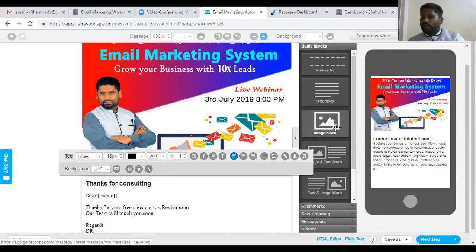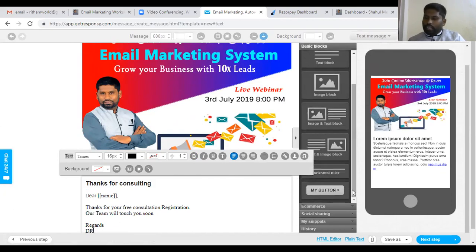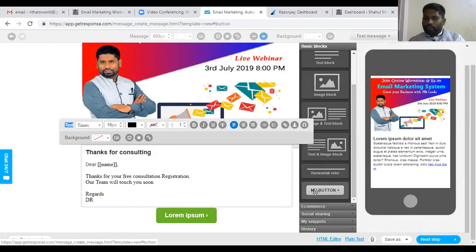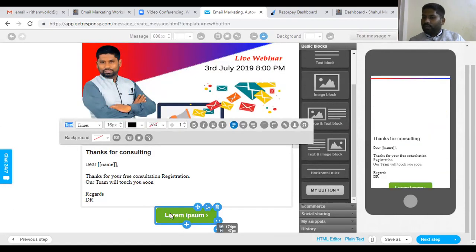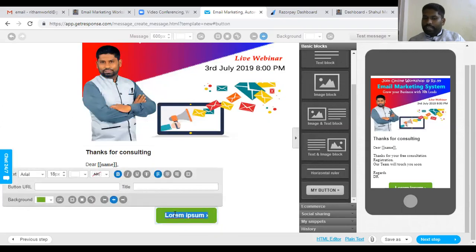So if you want any image block again, you have to double click and the image block will come. If you want to enroll in some course or some products, you can add my button. If you click my button, the button will come. You click on that, so you can edit the button.